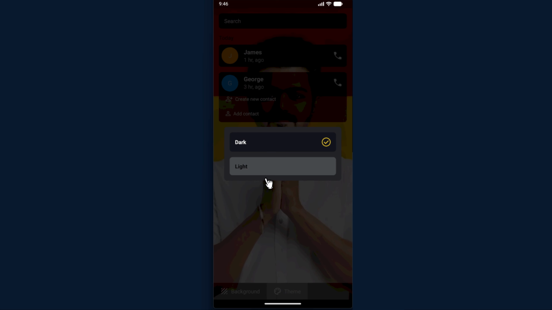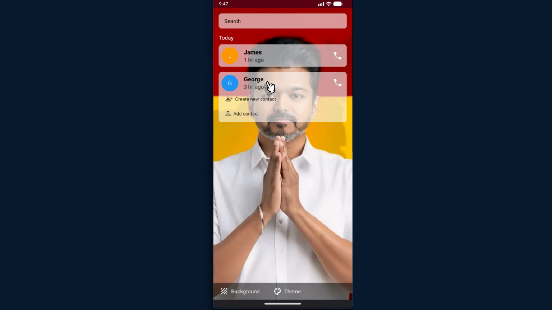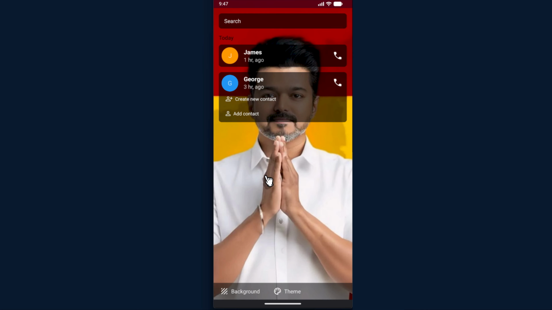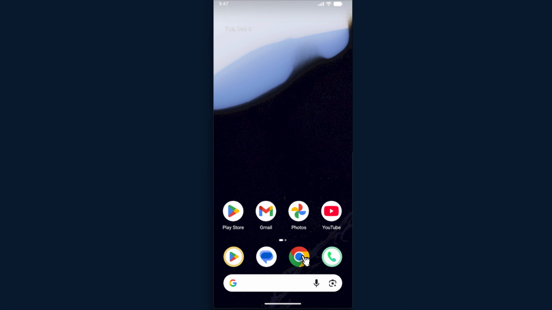Select the theme option. You can change it to dark or light. Light doesn't look good for this background. I'm gonna go with dark. And now you can just close the app and reopen it.